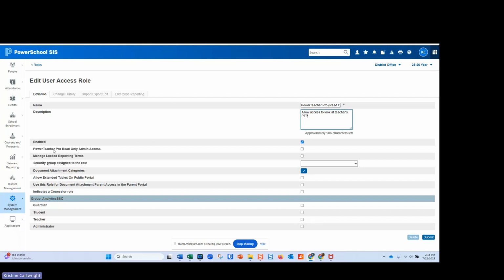Okay, so you go down your list here. We want to make sure it's enabled. We want to check Power Teacher Pro read-only admin access. So this will allow somebody to go to a staff member that's a teacher, click on their Power Teacher, and be able to view everything that's in their grade book. There are limits to that, as you know, but this one role is going to give whoever you assign this role to access to look in the Power Teacher Pro.